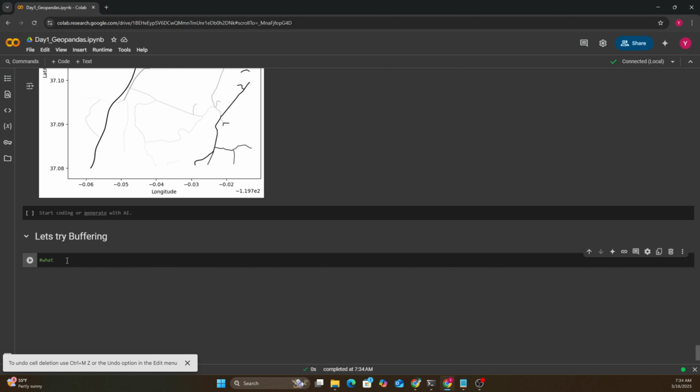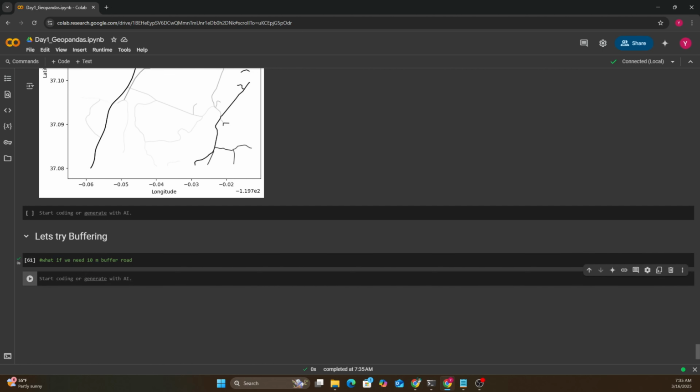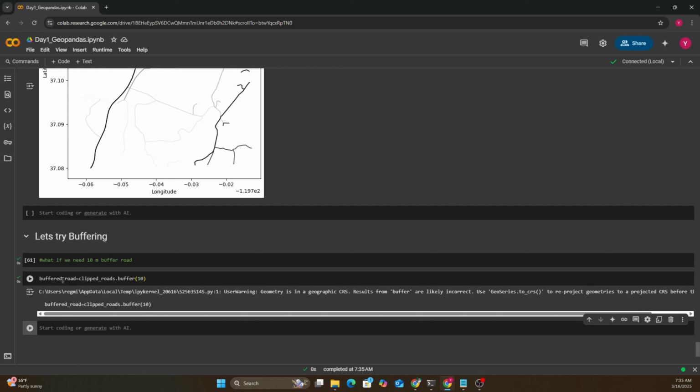Let's buffer the road by 10 meters and visualize how it looks. Buffering is done when we need some proximity values, right? If you need to know how many nursing colleges lie inside 5 meters, 10 meters, near the road, then we can run the buffering and then clipping.